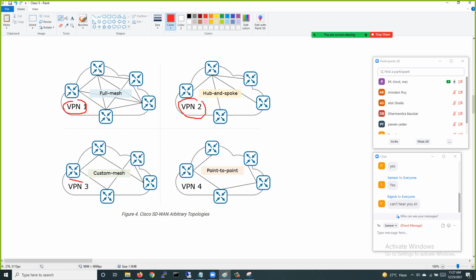For VPN 3, I only want these sites to communicate. I don't want this site to communicate with this site, right? And for VPN 4, I want to have point-to-point connectivity. Meaning I only want these two sites to communicate directly, these two sites to communicate directly, these two sites to communicate directly, and these two sites to communicate directly. I don't want this communication.